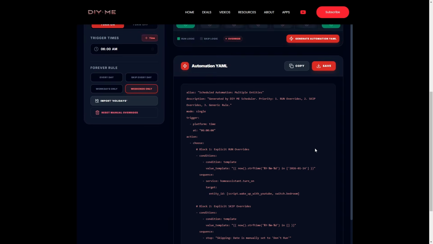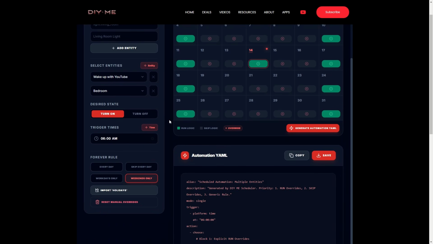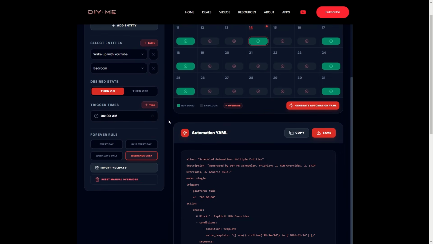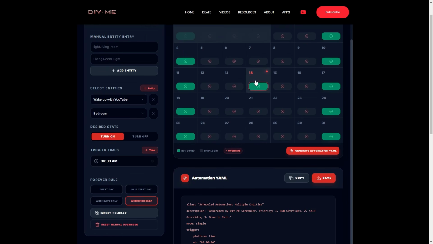I'll show you that part in just a moment, but first let me walk you through a few more features of the app. If you want to remove all manual configurations, there's a Reset Manual Overrides button that clears every manual selection. You also have an Import Holidays button, and this is a really powerful feature. It allows you to quickly define days when your automations should not run.